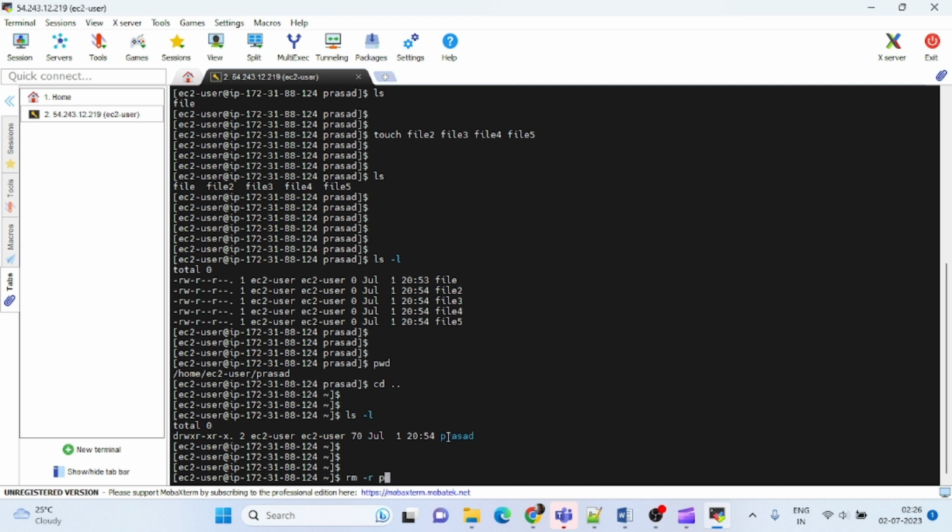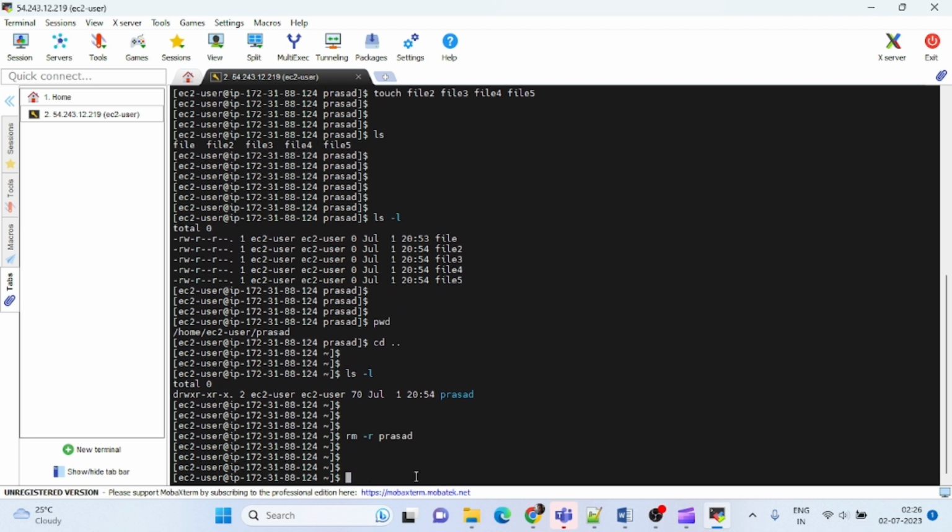Prasad. R means recursively, so inside it will remove all the files. You can give rm -r Prasad. See, right now I execute the command rm -r Prasad. We will check it right now.